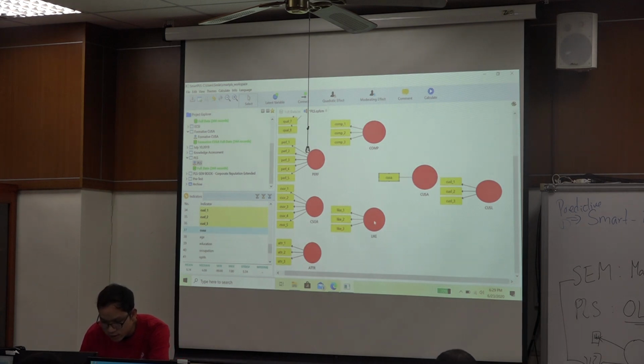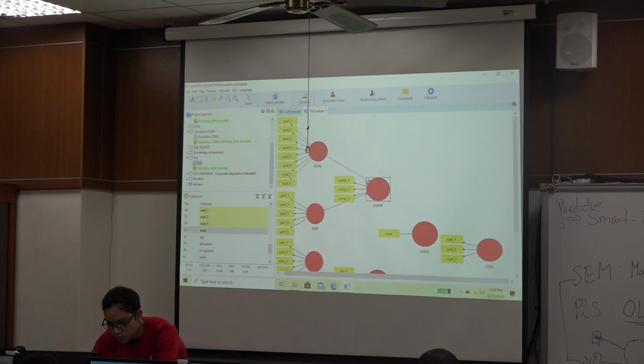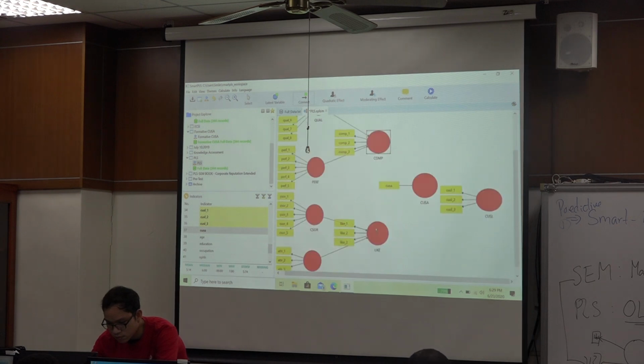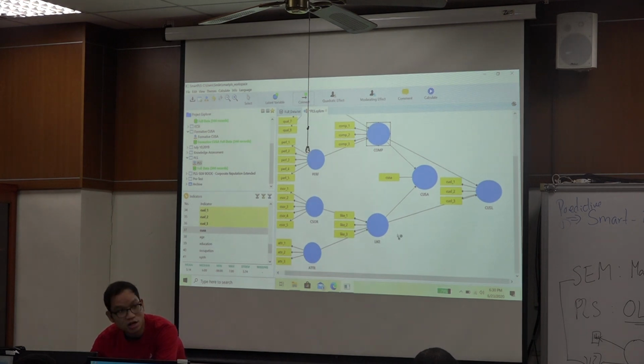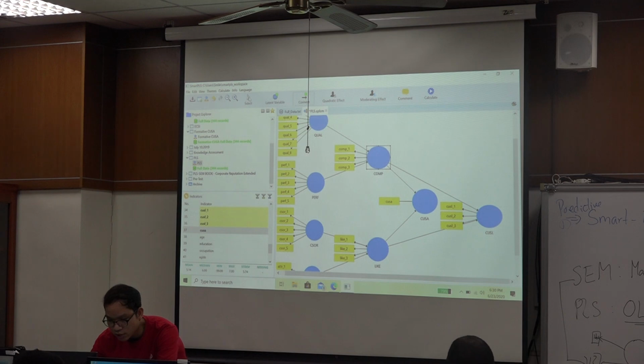So now you connect everything together. And then you start to connect the constructs. So blue means they are already connected, and it changes the color directly for you. So after you connect everything and the data is correct, now you need to change this one.